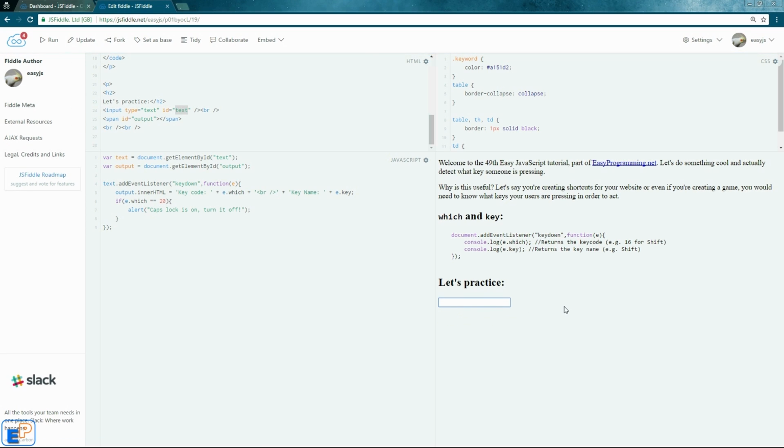So over here, I'm pressing in different letters. It's detecting it. And if I press caps lock, there we go, I get an alert: caps lock is on, turn it off. Pretty cool, right? So right now, this only works if I have my cursor inside of the text box. But shortcuts are generally useful when you don't have to click on something. You don't have to focus on anything in order to let them work.